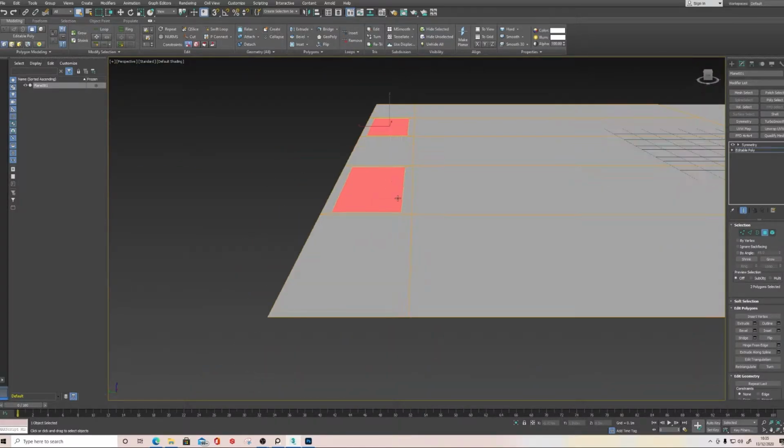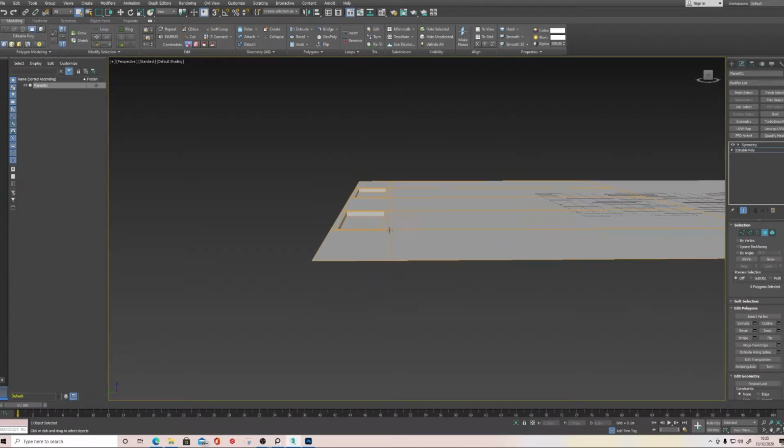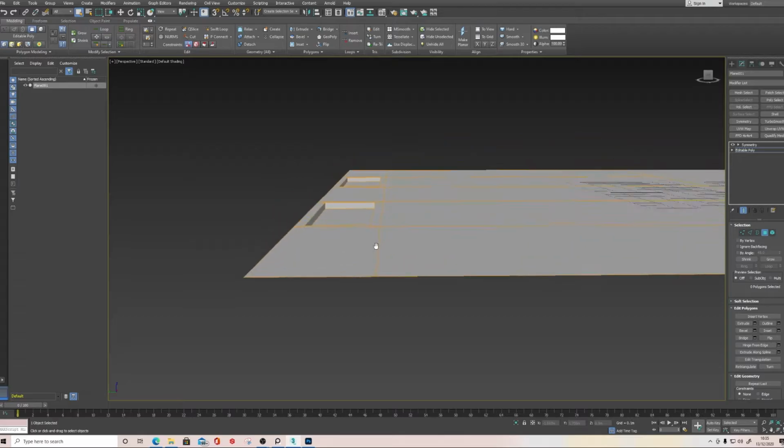Now we do want this to be a vent, so we're gonna extrude. That allows us to pull that face up and down. We're gonna sink it down. Now I don't want this side to be level. I kind of think it would be better if we sink that down.